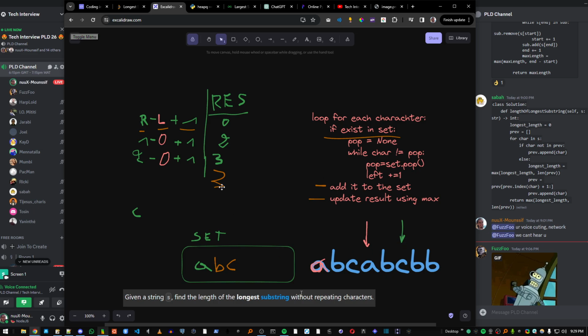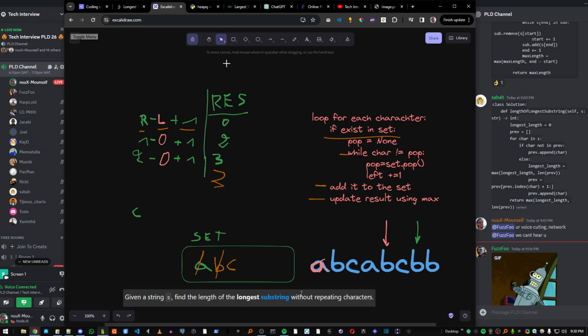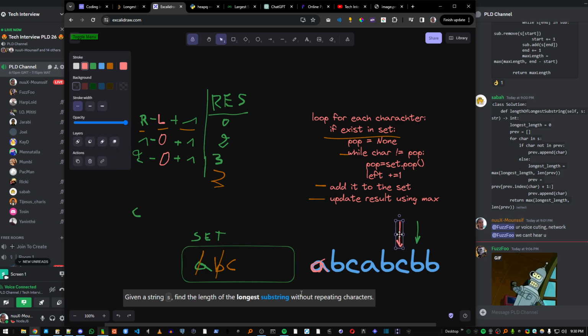And then we update it, we're gonna loop again. B, does B exist in it? Yes, it exists. Okay, let's remove it. So we said we're gonna remove the first one on the left, and we're gonna move the left pointer, and we're gonna check again, is B still in the set? Yes, it's still in the set. Okay, remove the left one. Move the pointer. And is B still in the set? No, it's not. Okay, continue.